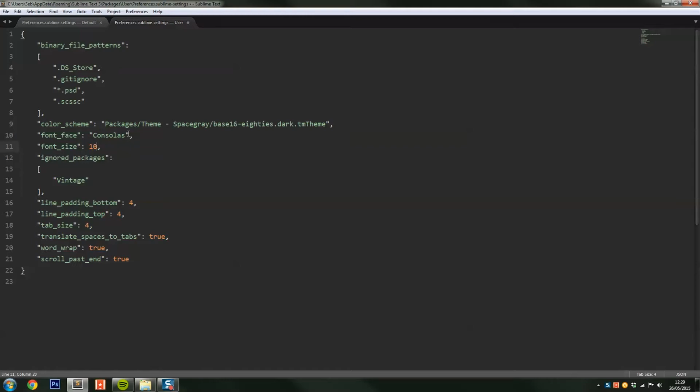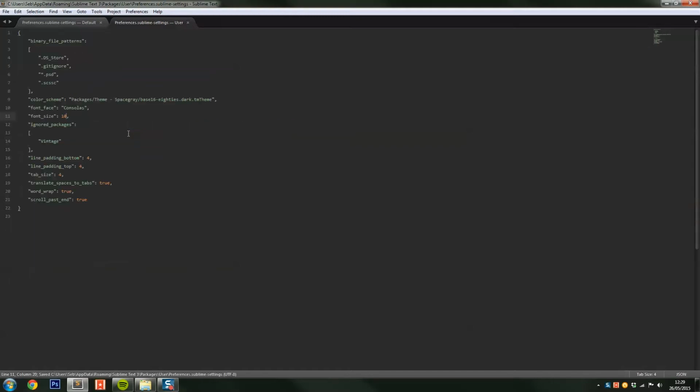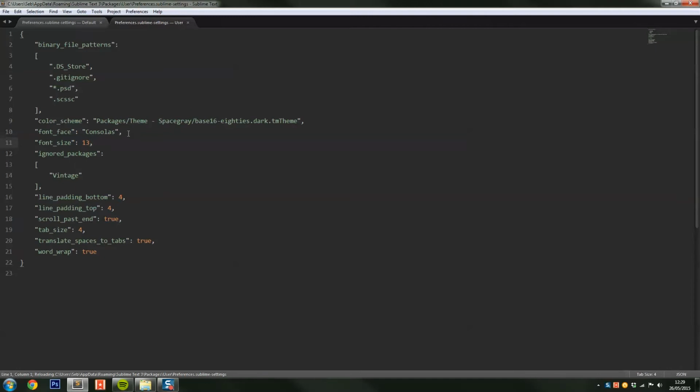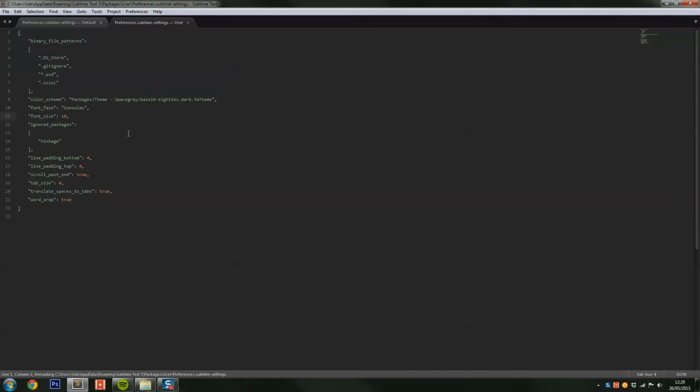There is also another way to change it. If we change that back, you can actually hold Control and the scroll button on your mouse, and it'll increase the size of the font and automatically change it and save it in the settings, which is pretty helpful.